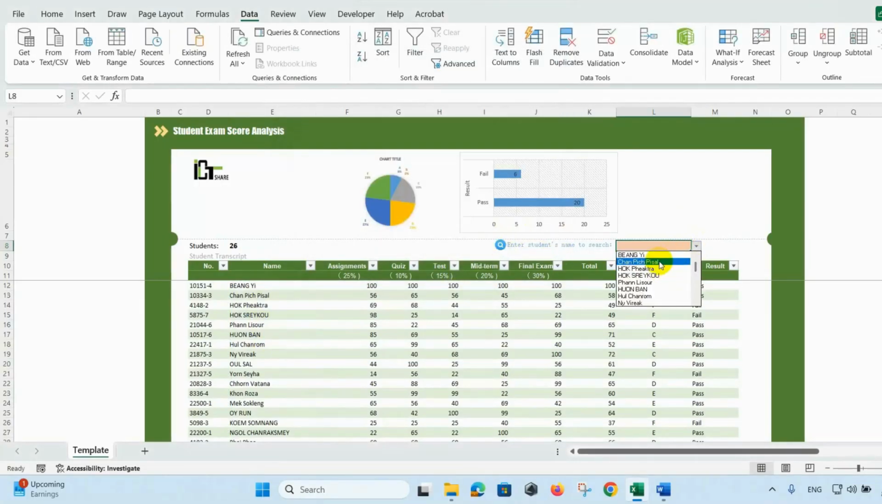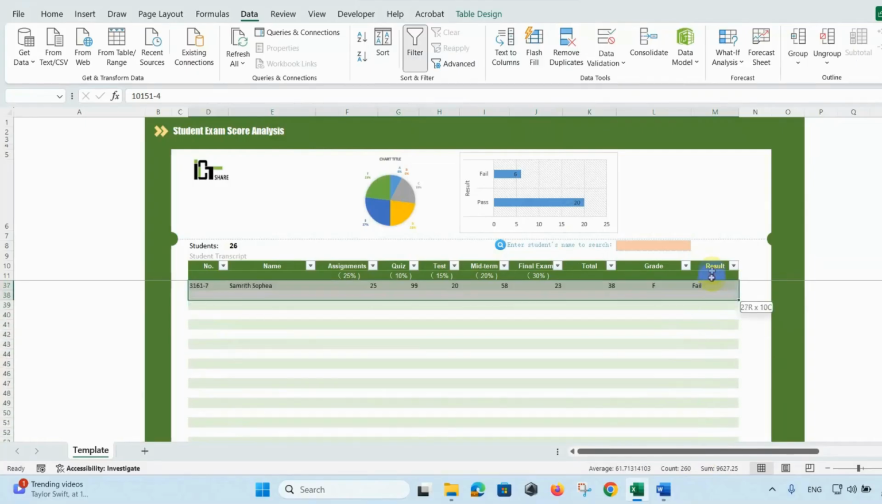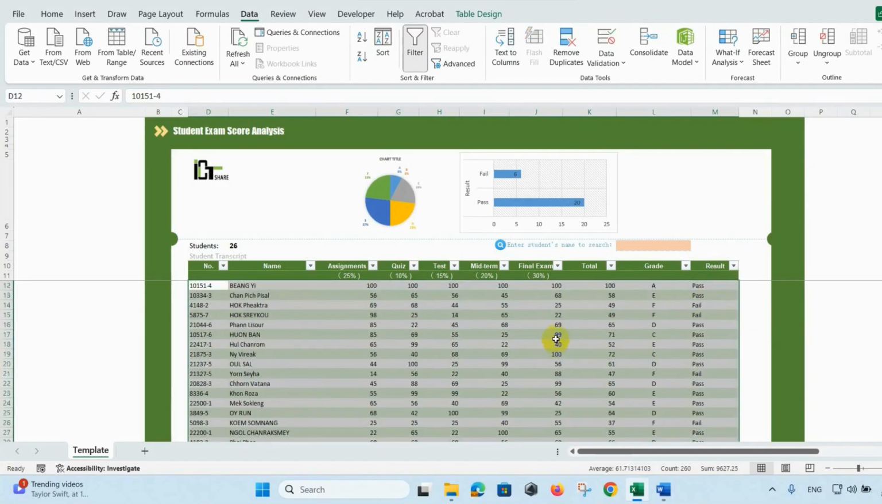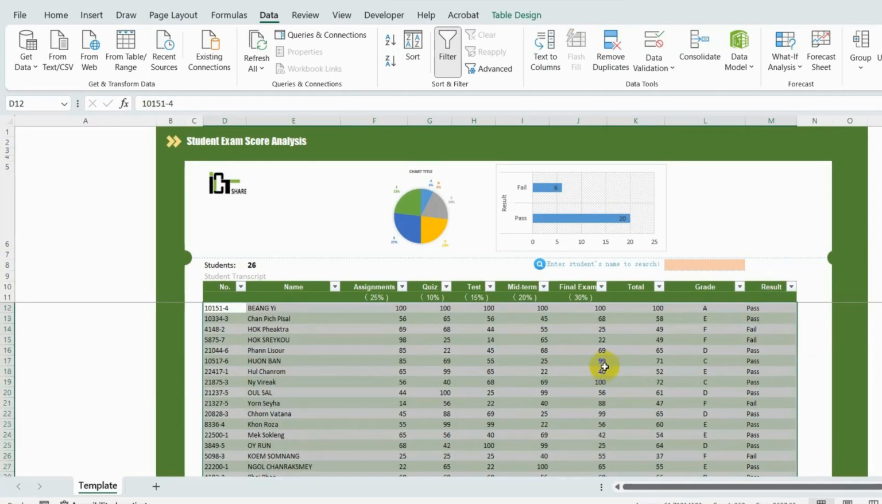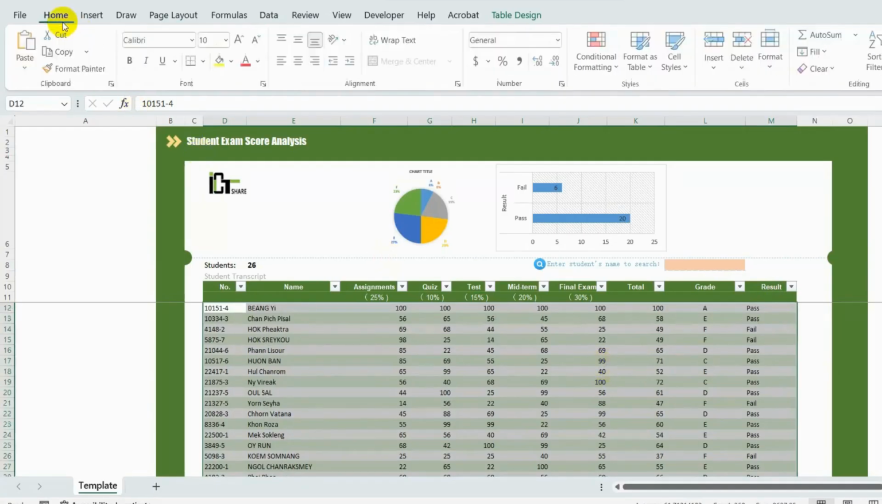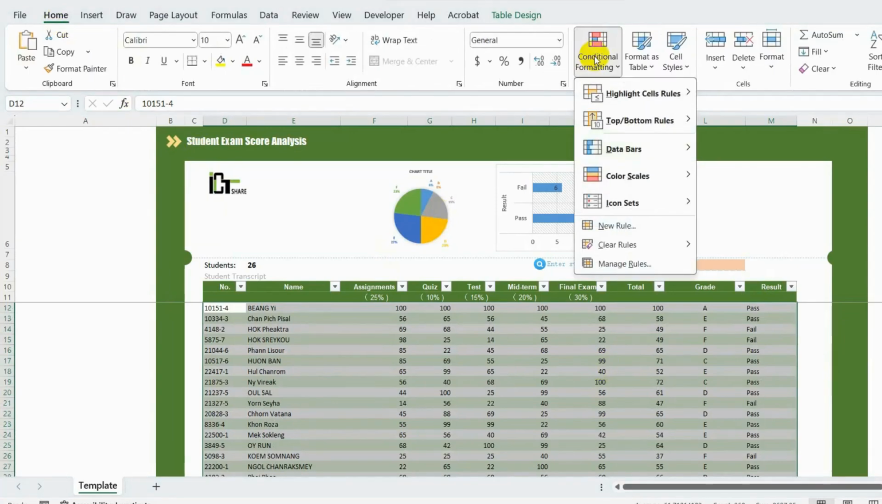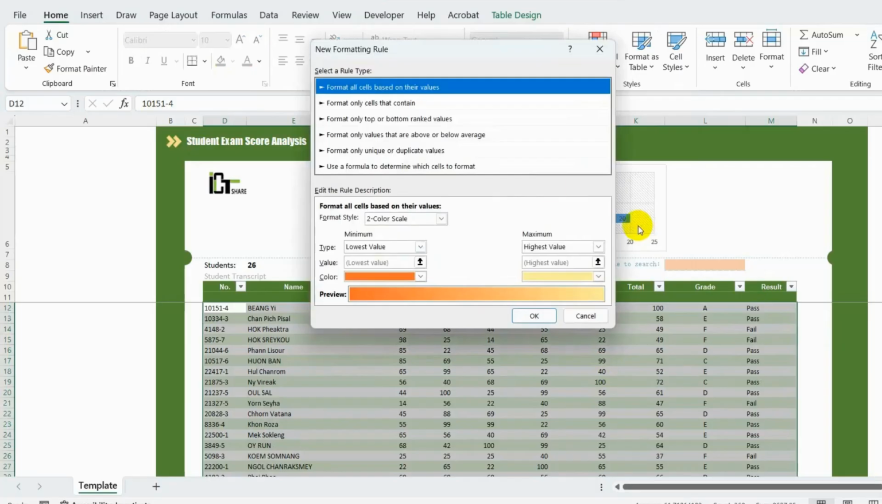Click on this button to check result. It does not yet have highlight color. Next, hold select on cells. And click on Home. And click Conditional Formatting. Choose New Rule. And click Use a Formula.